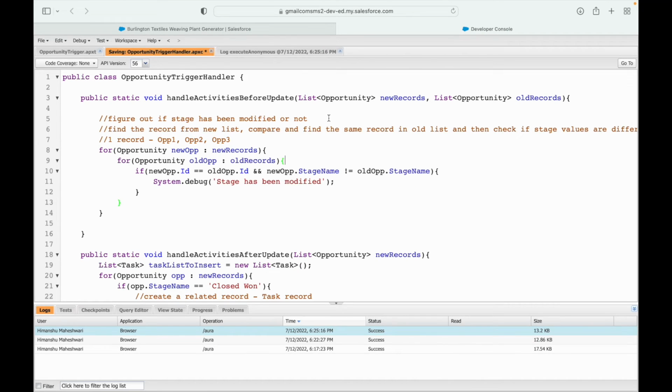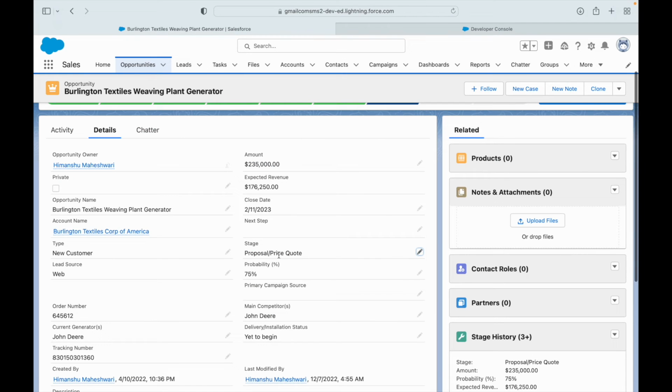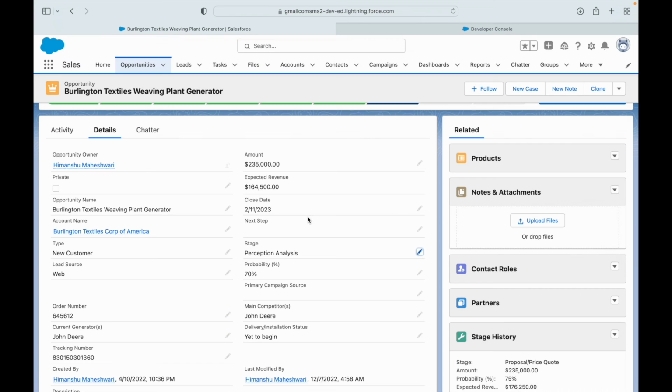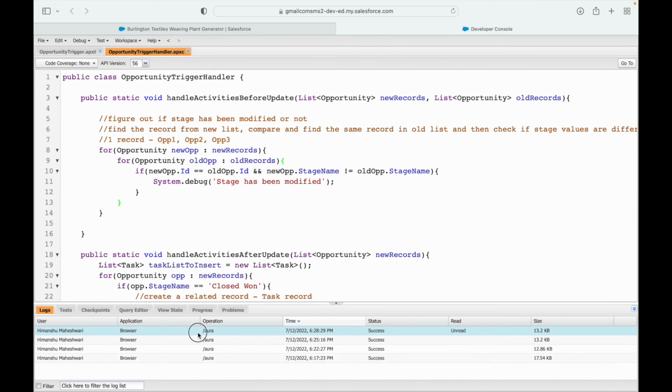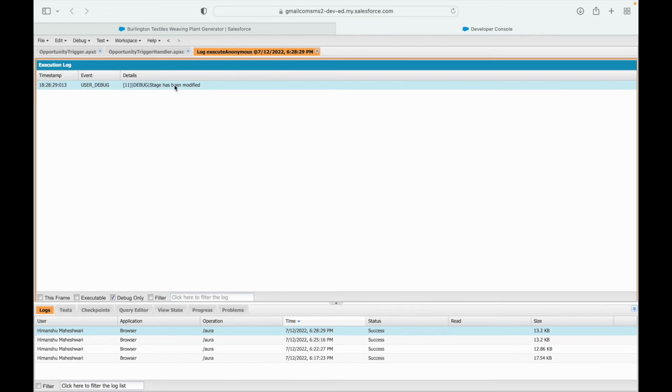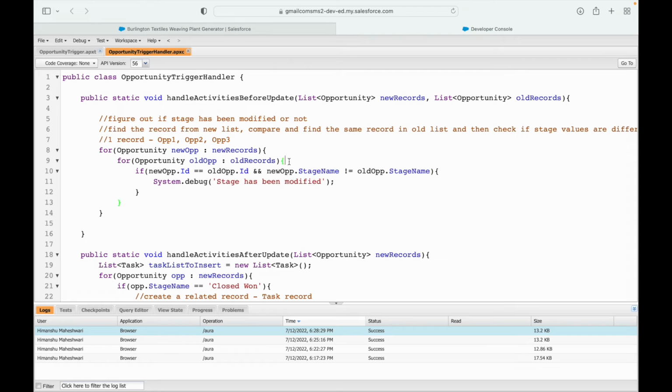And if we now do this, we should be able to get the debug log. If I modify my stage and save, and if you take a look at the debug log, this should give me that the stage name has been modified. So you have been successfully able to figure out that the stage has been modified. The game does not end here.